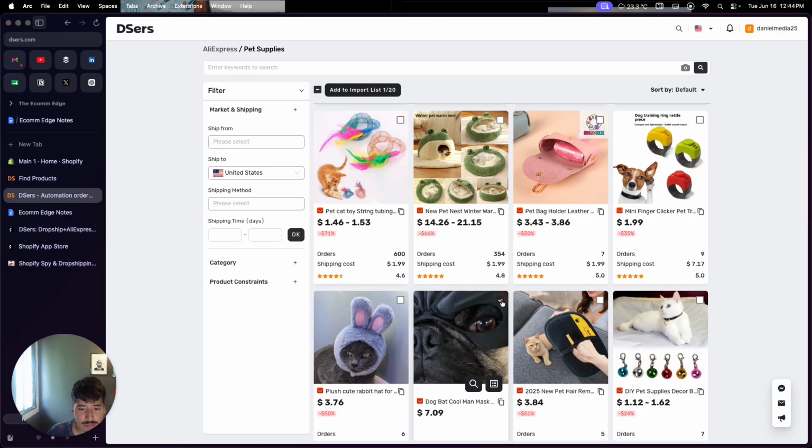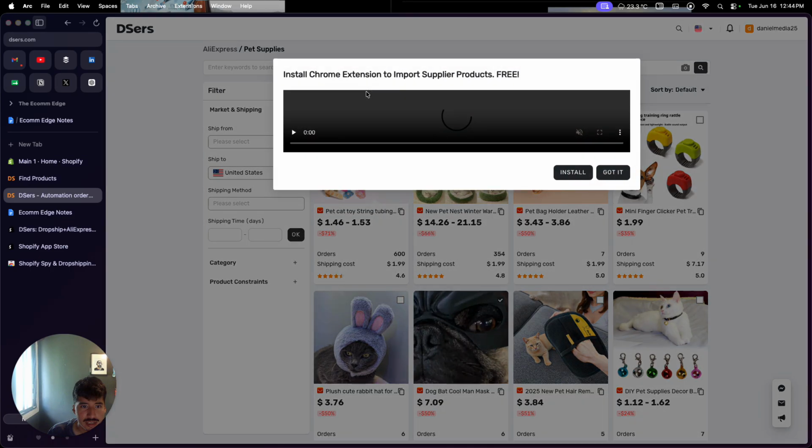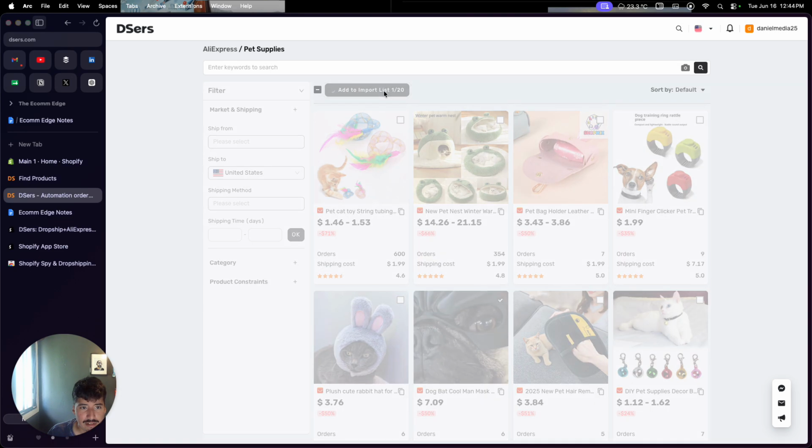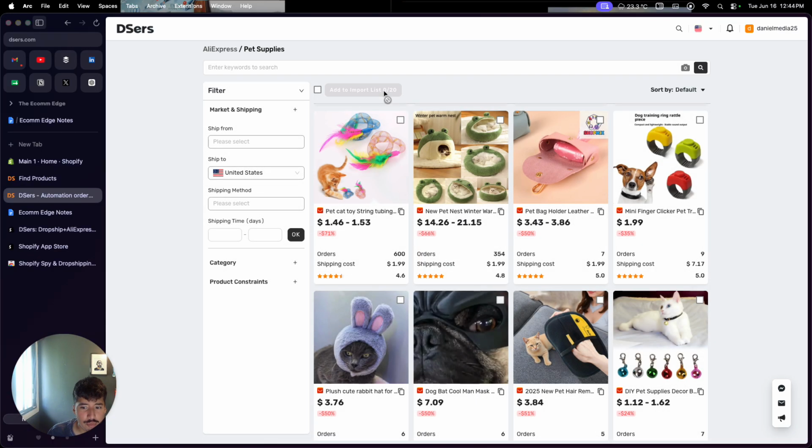And once you check this box, you're gonna see the option right here to add to import list. Select add to import list. You don't have to download that Google Chrome extension, right? I don't have it downloaded. And so now it's adding to my import list. All right, so now it should have been added.